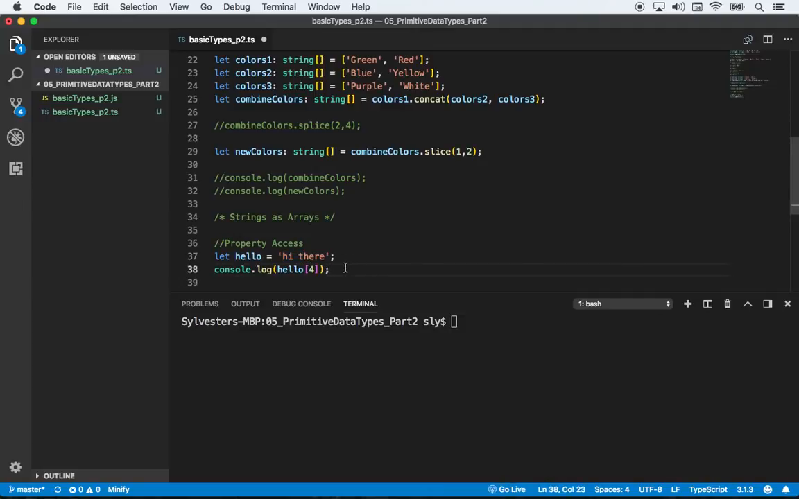Let's see. So let's save it. Let's run node. Oh yeah, so it's H, right? So it's 0, 1, 2, 3, and then H is 4. Okay, so that's property access.